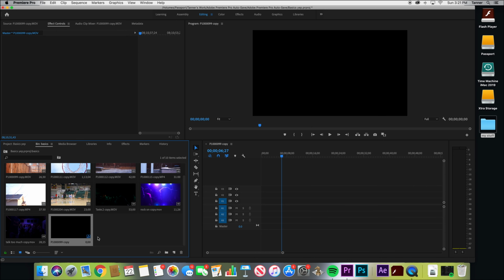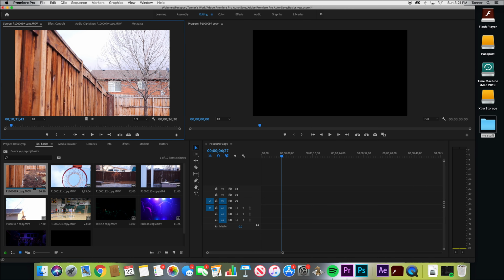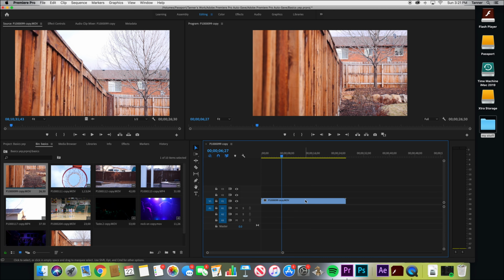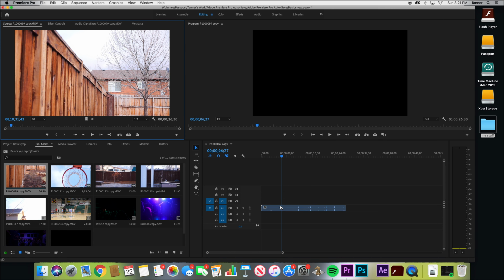Another way to import just the video or audio is by double clicking a file in the media browser, then dragging the film icon down into the timeline or the audio icon down into the timeline, and that'll get you either just your video or just your audio. You can see that the audio is playing because you have those green bars on the right side going up and down indicating that there is sound.